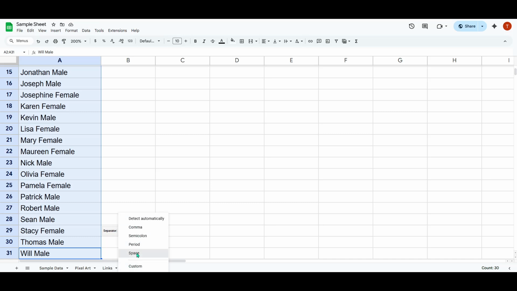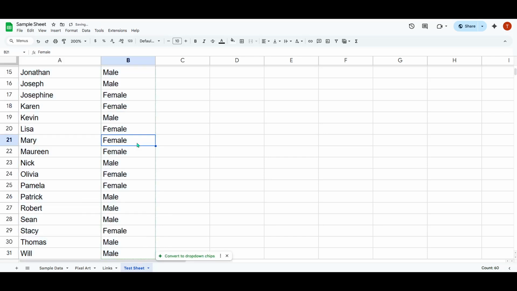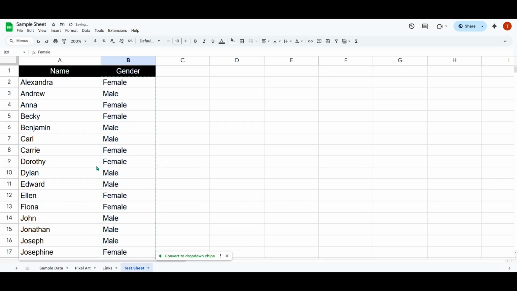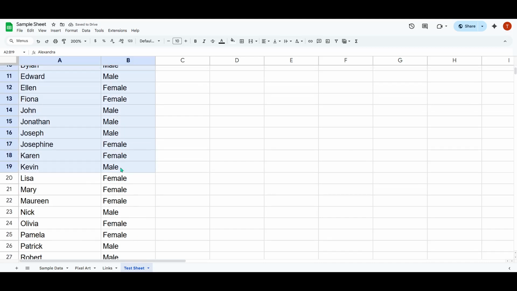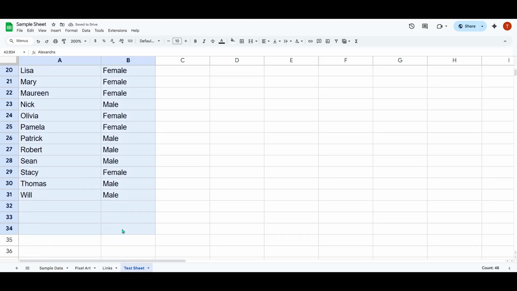And just like that, you'll see your data effortlessly split into new columns. It's a simple feature, but incredibly powerful in organizing your data efficiently. Now you can manipulate or analyze each part of your data separately without the hassle of doing it manually. That's essentially all there is to it.